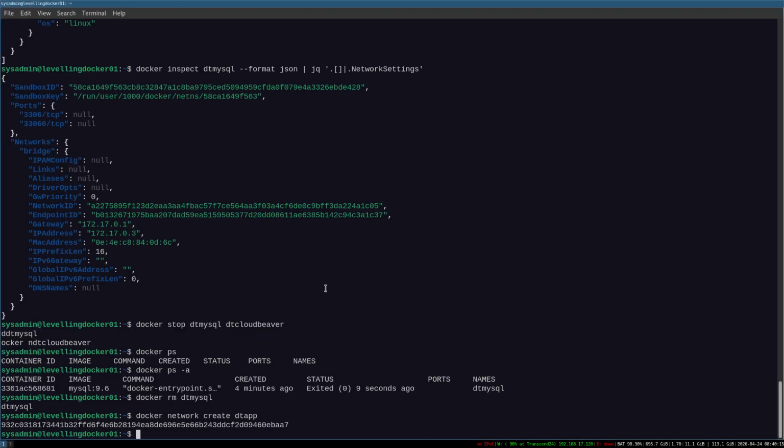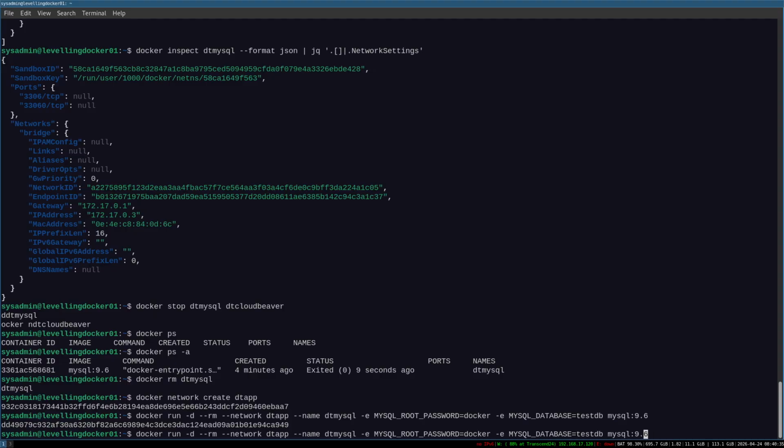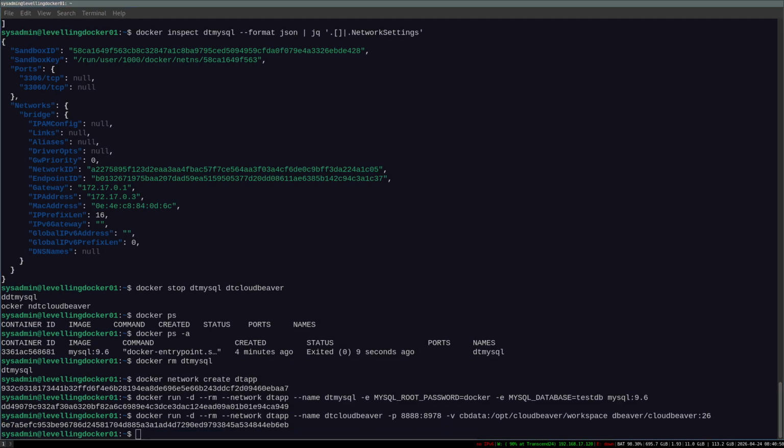And we are going to run the same command again. We'll start here. This time I'm going to remember to put --rm, and I put another thing called --network dt-app. It's the same with CloudBeaver: I'm going to add --network dt-app as well. That's it. That's the only thing that we change.